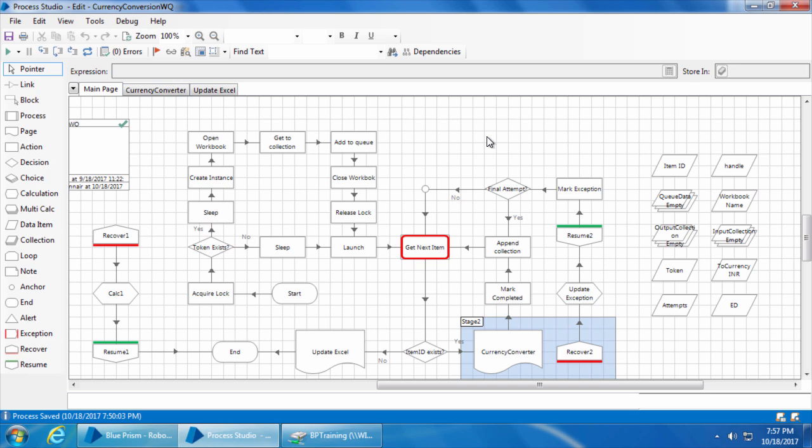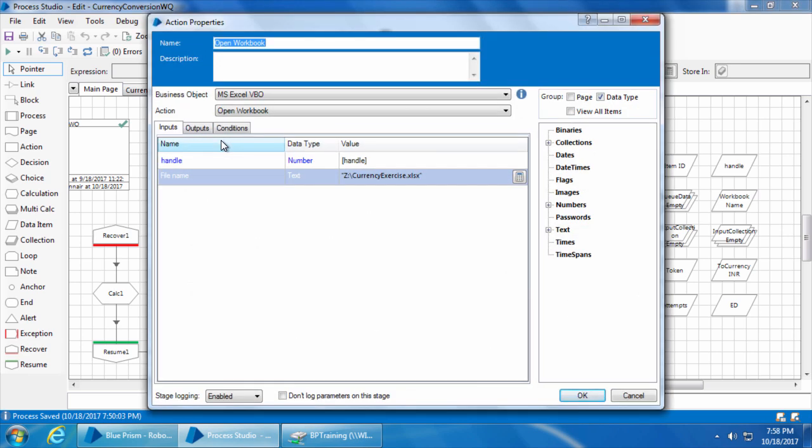If we go to our currency conversion process and open the Open Workbook stage, we have given the file path of the Excel file inside the stage. This is definitely not a good practice. Ideally, we should enter this path in a data item and simply drag and drop the data item into this value field. But a better option is to use the environment variable feature of Blue Prism. An environment variable is a variable that we can access from all the processes and objects across the environment, which means all the processes and objects that are on the same database. Let's see how this works.